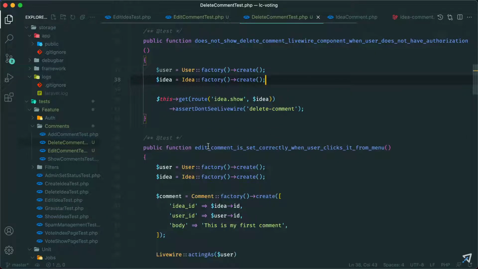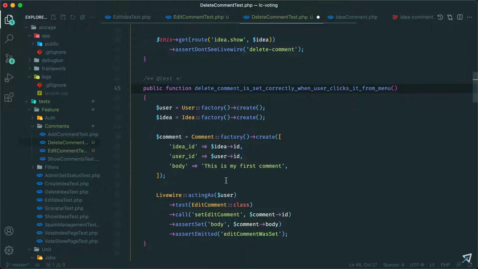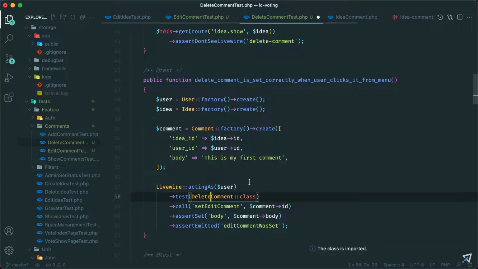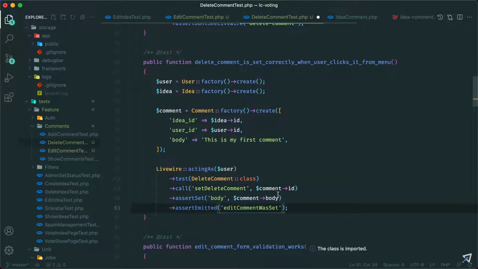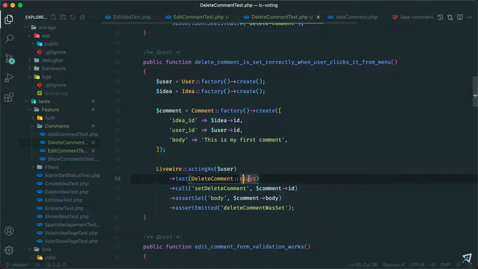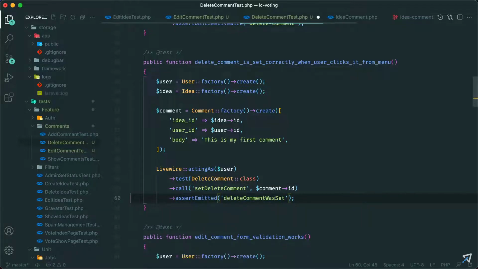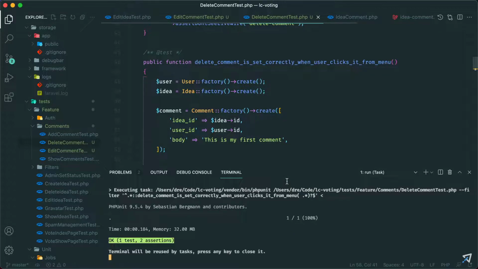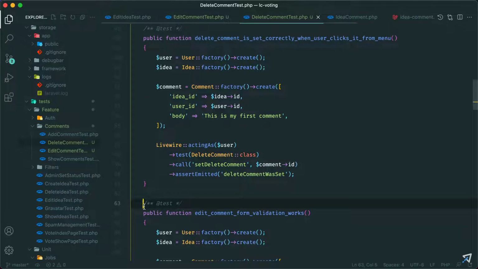Edit comment, same thing. Yep. Delete comment is set correctly, and this is delete comment. Import that. Okay. Set delete comment. Delete comment was set. Maybe I should have just pasted this in because it's pretty much the same thing. And it fails. Oh, sorry, we don't need this. Okay. We don't need form validation, so we can get rid of this test.